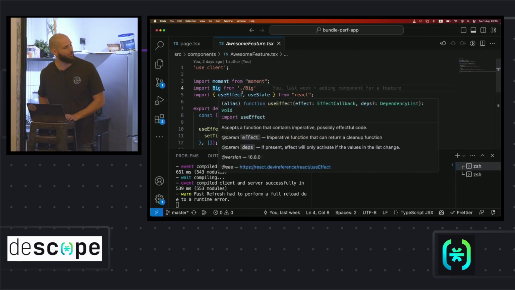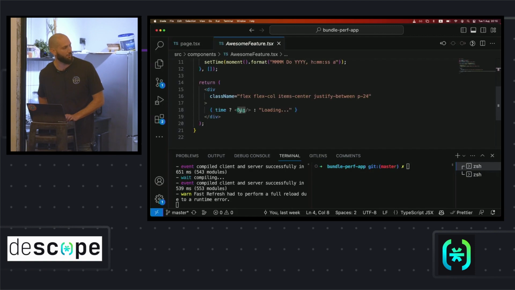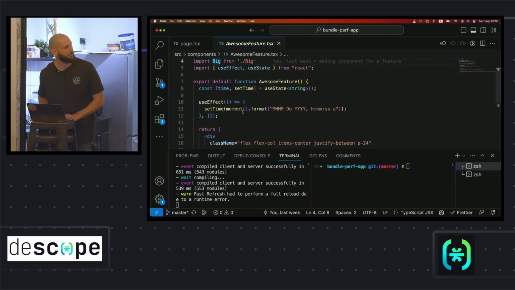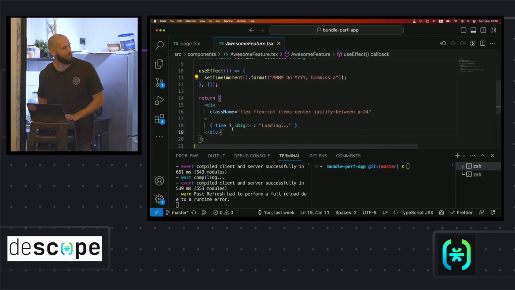We see here an import of something that's called big. We do see it as a component, so it's a big component. We see a mounting callback that sets a state, uses a function from moment, and once the state is set, we render the big component. Otherwise, we render the string loading.